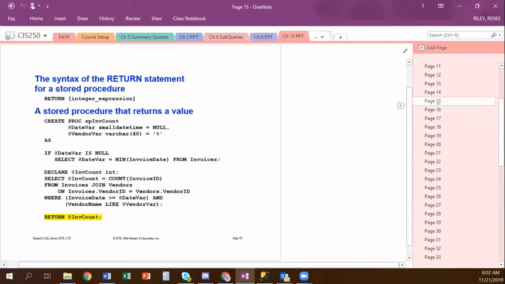And this one that they have an example for, the one we were looking at last time had an output parameter, if you remember. So up here at the top where we declared our parameters, we specified the keyword output. And when we called the stored procedure, we used that keyword output when we passed that parameter. So then that value was returned to whatever called our stored procedure.